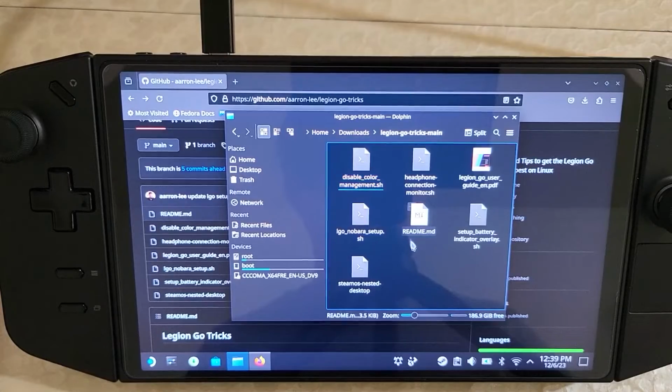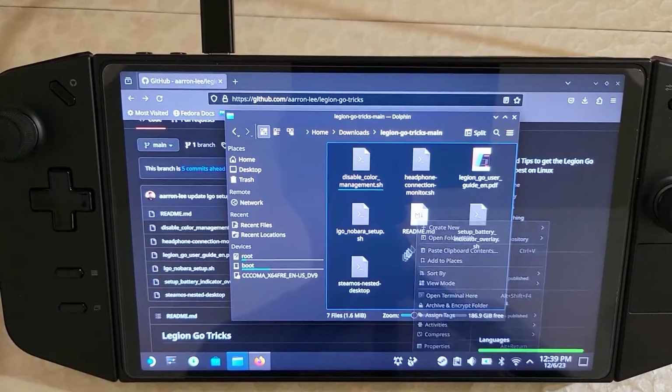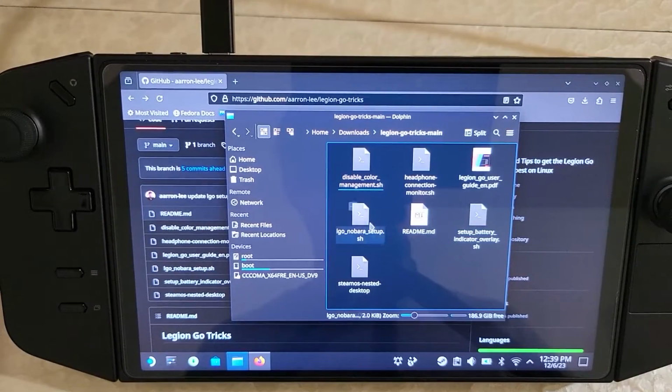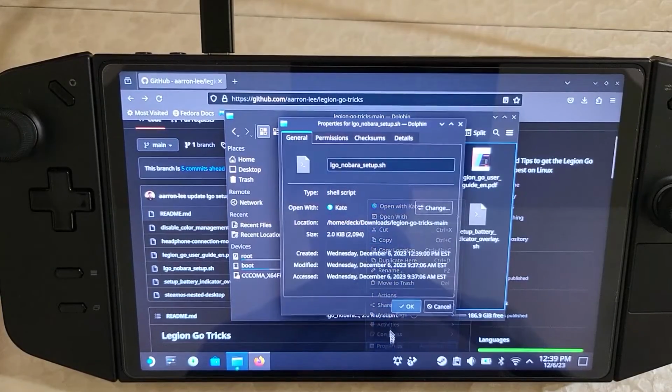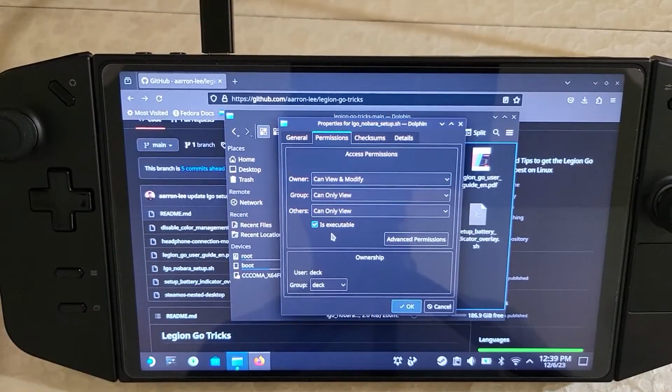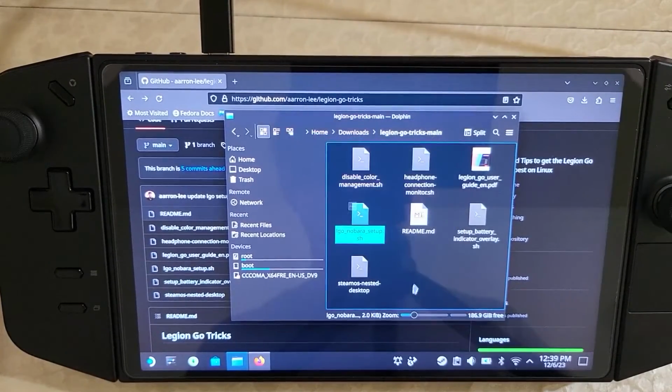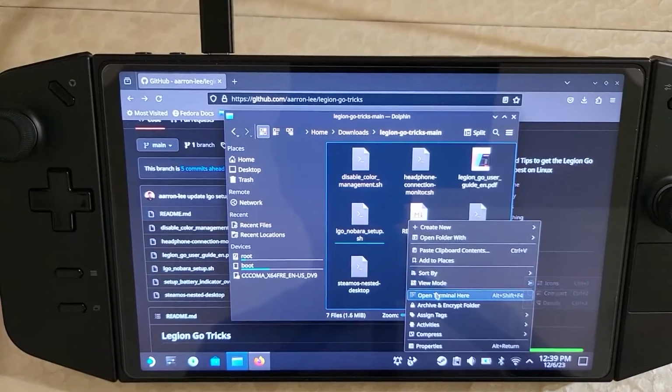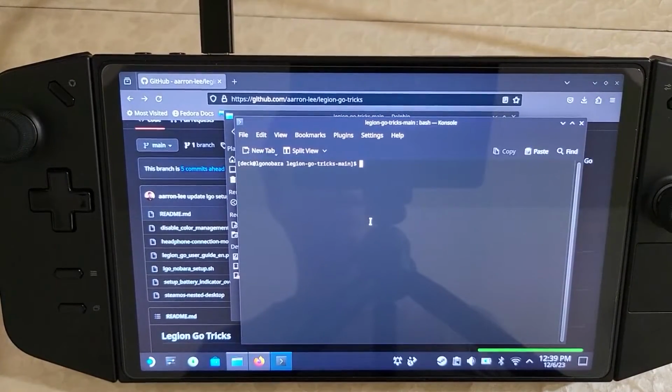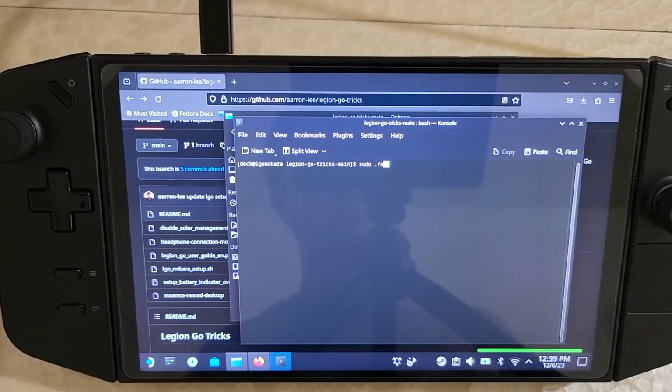Let's extract this here. Go into Legion Go Tricks, and then here we're going to want to, again, make the Nobara setup executable. So properties, permissions, executable. In this case, it already is.